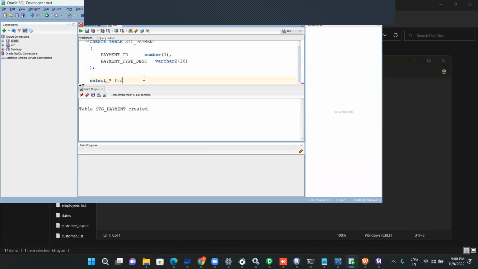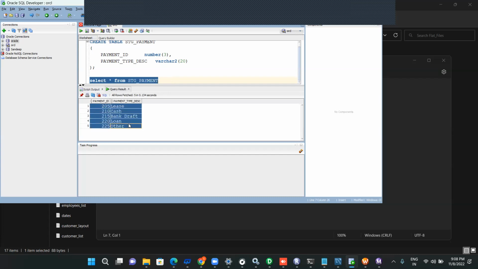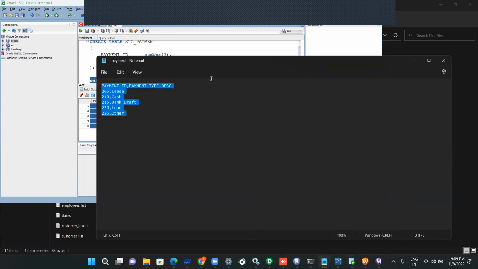Select star from. And guys, please try to practice SQL from today itself. Daily 10 SQLs at least. See, now look at the data. Data is properly populated. 205 lease, 210 cash, 215 bank draft. The same is mentioned in the flat file also. Both are matching.